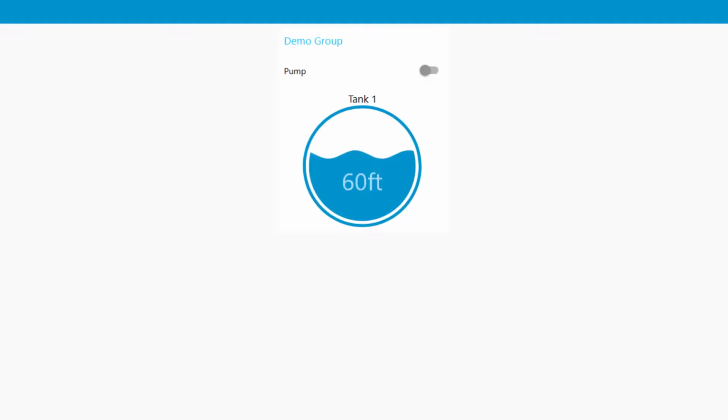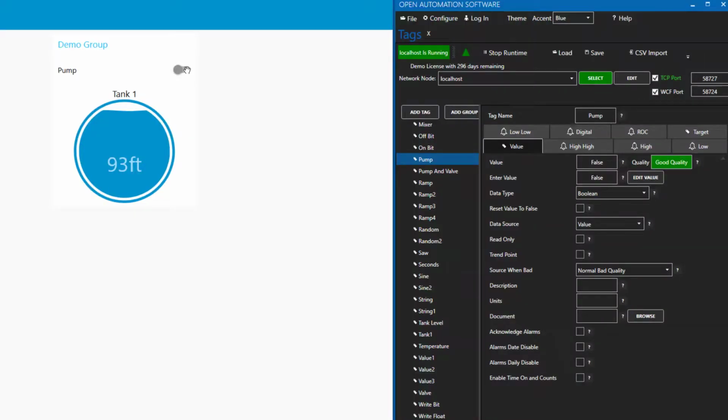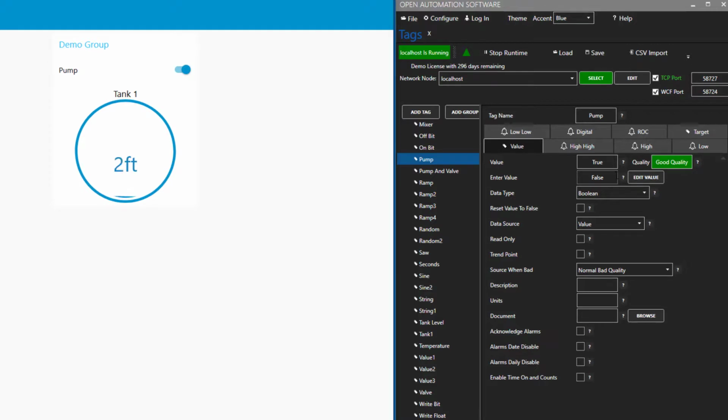The dashboard automatically updates and we can see our new switch. Here is our pump tag in the configuration. It is a Boolean tag and is currently set to false. Our dashboard switch also is in the off position. Now, as I switch the switch to the on position, you will see the pump tag is now true. Let me do that a couple more times.